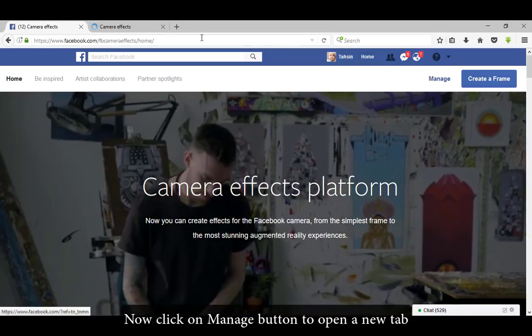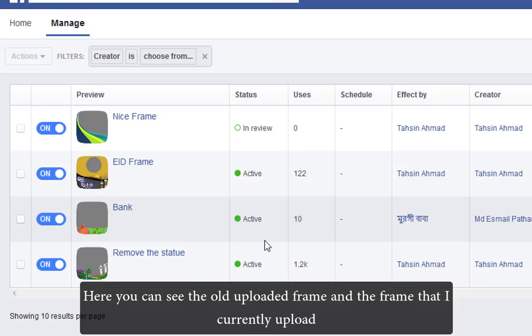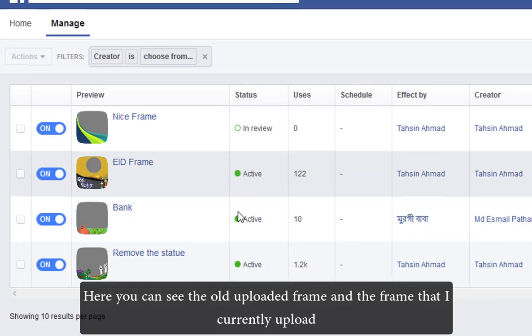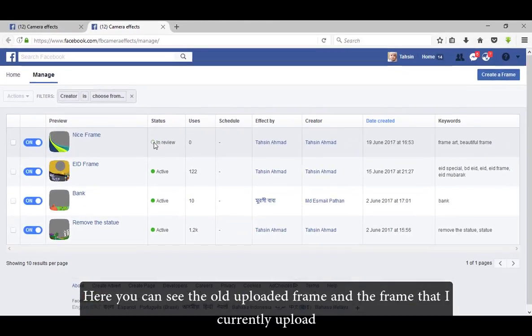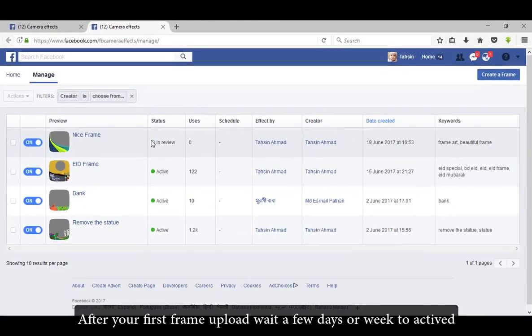Now click on Manage button to open a new tab. Here you can see the old uploaded frame and the frame that I currently upload. After your first frame upload, take a few days or weeks to activate.